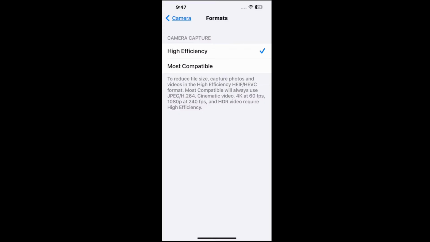Okay, so what you want to do is essentially go from high efficiency to most compatible, and then you're going to be using JPEG as a format in H.264, which is going to be working a lot better for any kind of video editor that you're going to be using with your phone videos that you took. So definitely switch this over. The file sizes are going to be a little bit larger, but it's going to be a lot easier to go ahead and edit those.